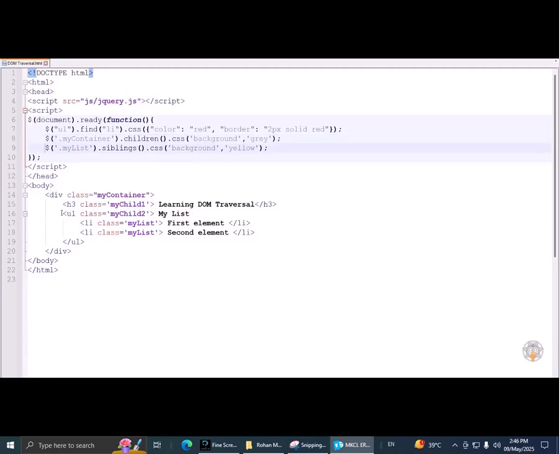Then we are selecting the element with the class as MyList. In this case, it is the li element. Then to the siblings of this, we are adding a background color yellow. Let us now look at the browser output of this code. Based on the jQuery elements traversed and the CSS methods applied on them, this is the browser output.